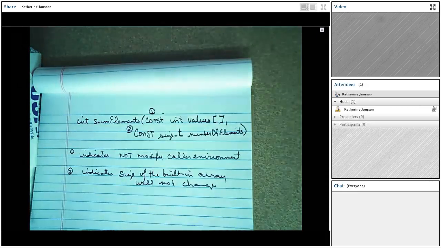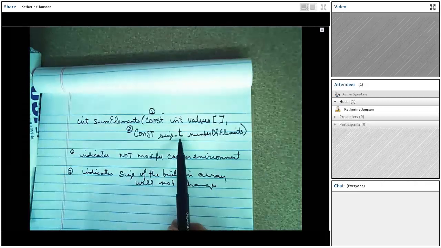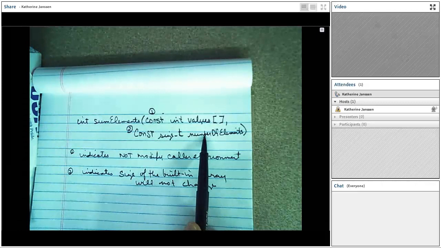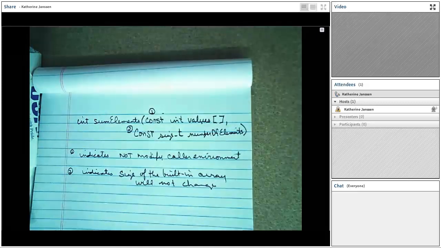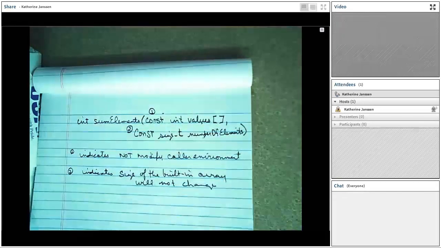Built-in arrays, unlike array template objects from chapter 7, do not know their own size. So a function that receives a built-in array must receive both the built-in array's name, and here we see part 1, the array's name, and the array's size. So as we're passing built-in arrays to functions, we need to pass the array's name and the array size. Built-in arrays do not know their own size.